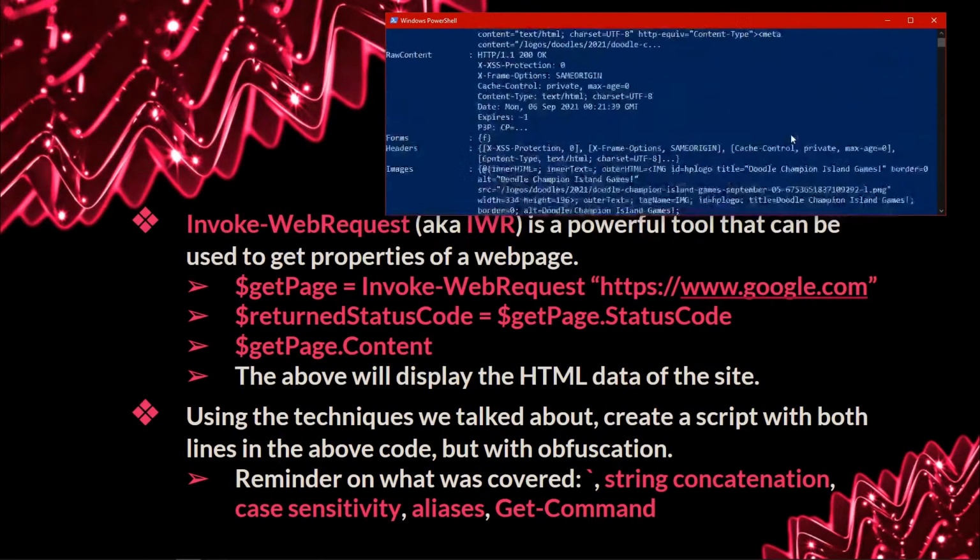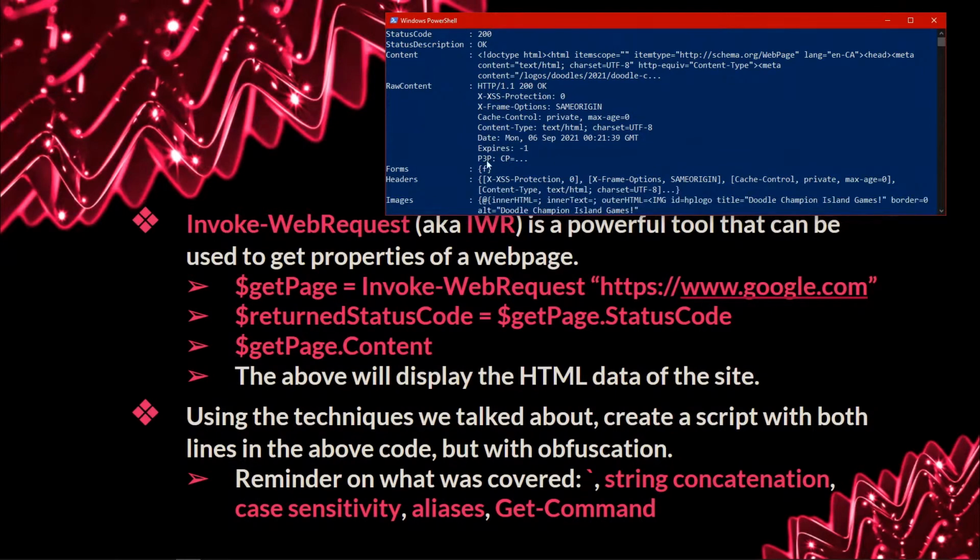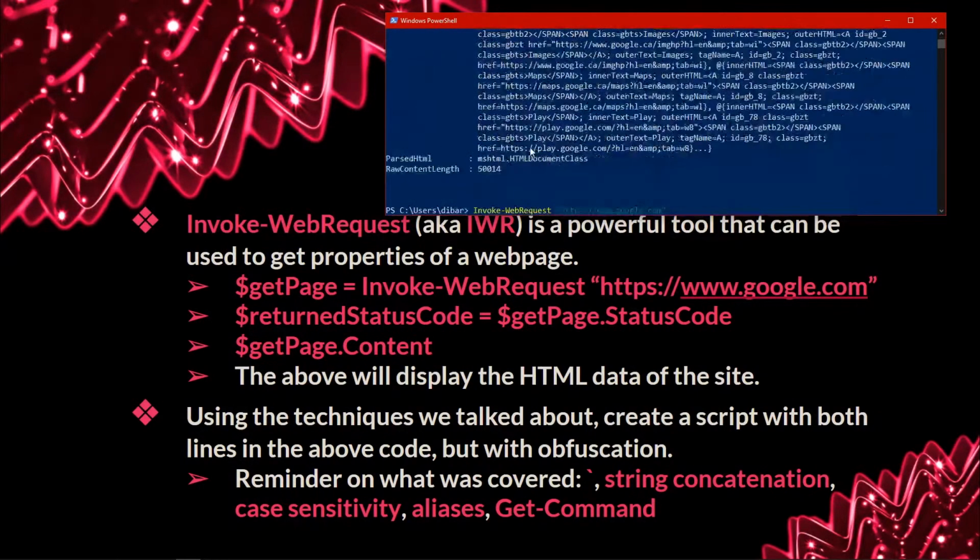But what happens when you run this command is you find out all this information about google.com, which is the status code, status description, content of the page, in other words the HTML part of it, the raw content, forms, headers, images, etc. Pretty much everything you would need to find out about a web page.